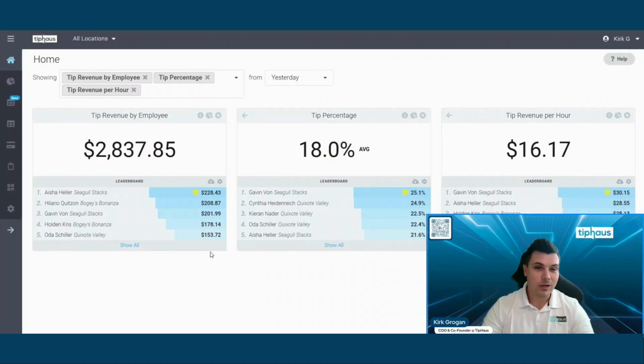And whether you run restaurants, hotels, multi-concept groups, stadiums, airports, whatever it might be, TipHaus is here to help you save time, reduce errors, and give your team the transparency they deserve.